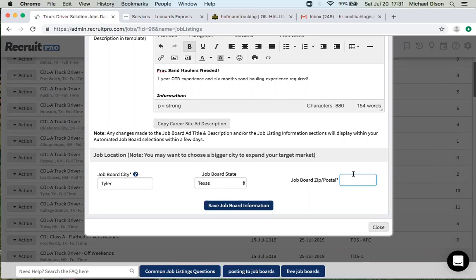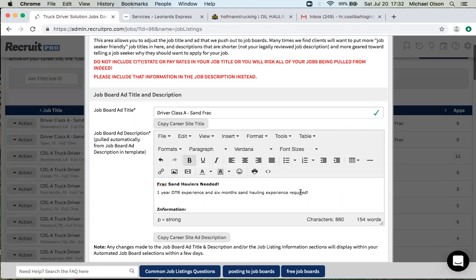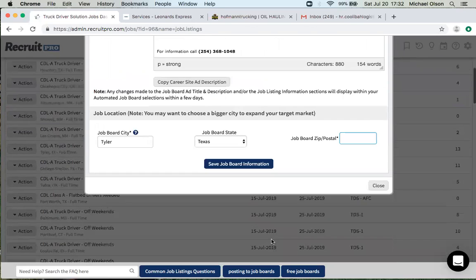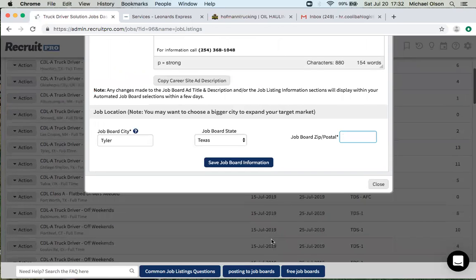So like when I do locals, I have pretty much the same description and the same title. But in here, on the locals, I may say you have to live within 40 miles of ABC city and state. And on another one, it's the same exact thing, except I changed that to another city, right? So you're able to have that flexibility.